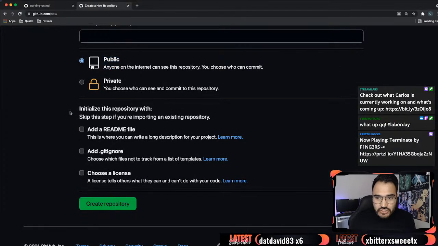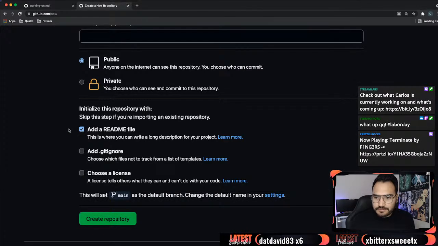Next, we can start up the repository with a few things. One of them is a README file. A README file is basically like a welcome page to your repo. So when someone first lands on your repo, it'll essentially show them instructions. It'll say, welcome to my Python stream repo. Here's the stuff you should know and stuff like that, right? So it's almost like a welcome page.